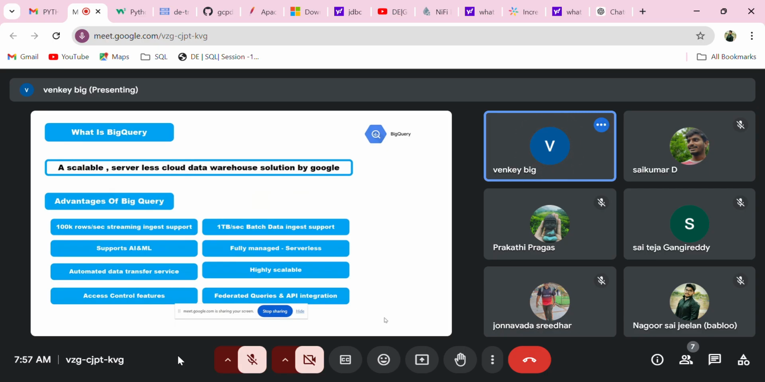Scalability we know from the cloud computing introduction, we have seen what scalability is, right? And serverless, we need to understand this concept. So what do I mean by serverless? Let us take an example of an on-prem system.